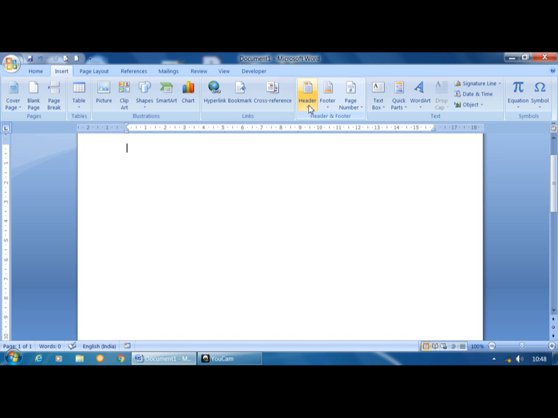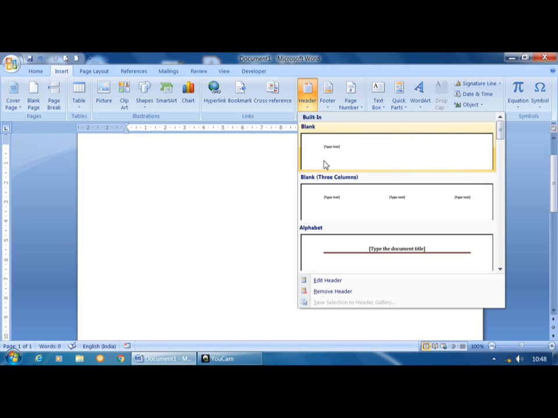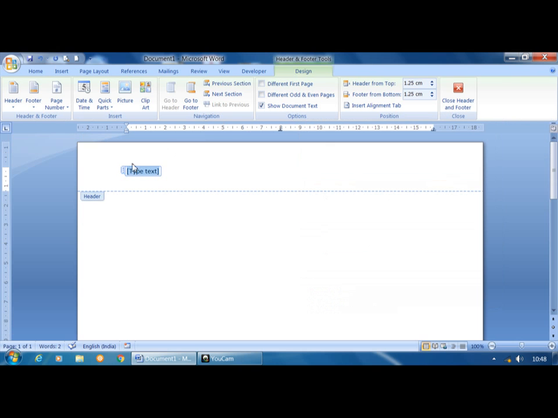So when we click on the header drop down button, different options are there. Whichever you want, you can select. I have selected here the blank type text. If I select this option, see, a type text is available. Here you can insert the text. I will insert MES College of Commerce. So this text is available for all the pages.